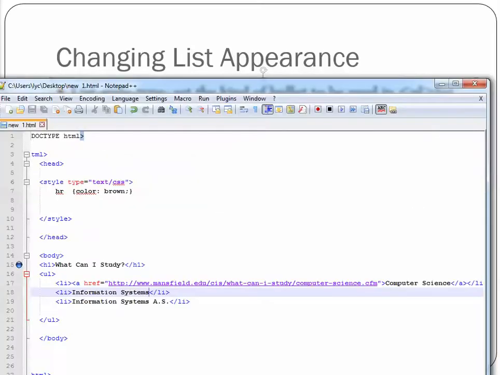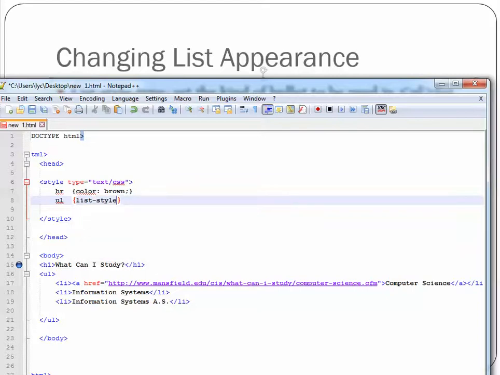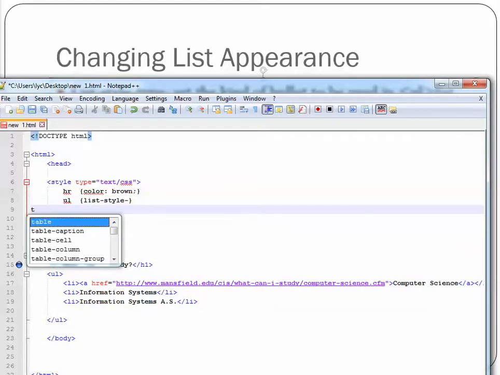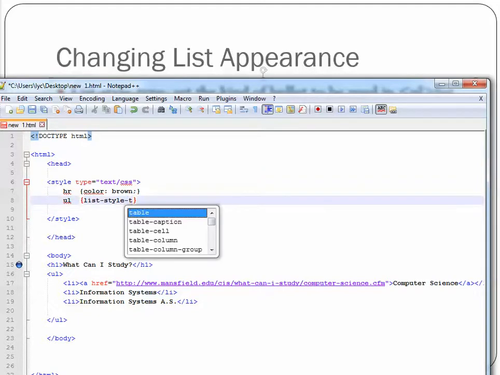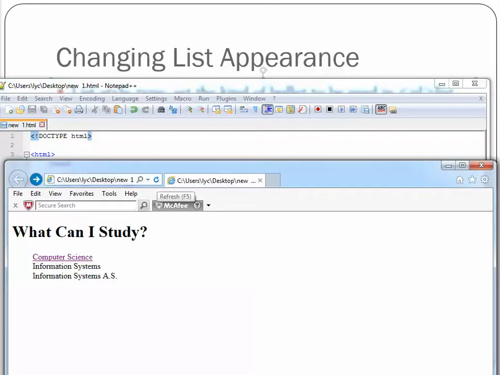So in the code, we should put the UL. Here we have list-style-type. Here we put none. Save it, and see what we get. We don't have the bullet.